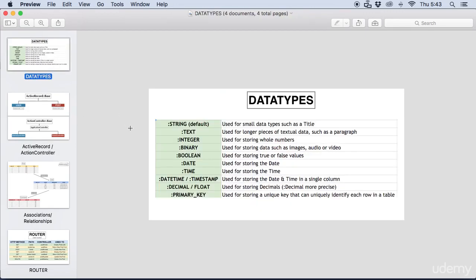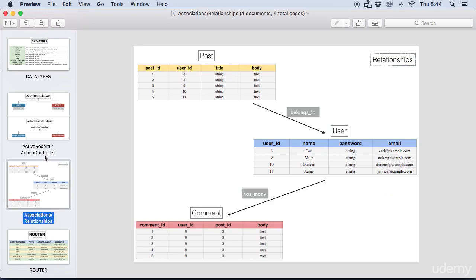These are the data types. If you remember when we typed in our different fields, for title it was string, and for body it was text. These are the different data types or the columns of our table that are possible. So if you're trying to create, say, a Pinterest application that relies on images, you would use a binary in that example.